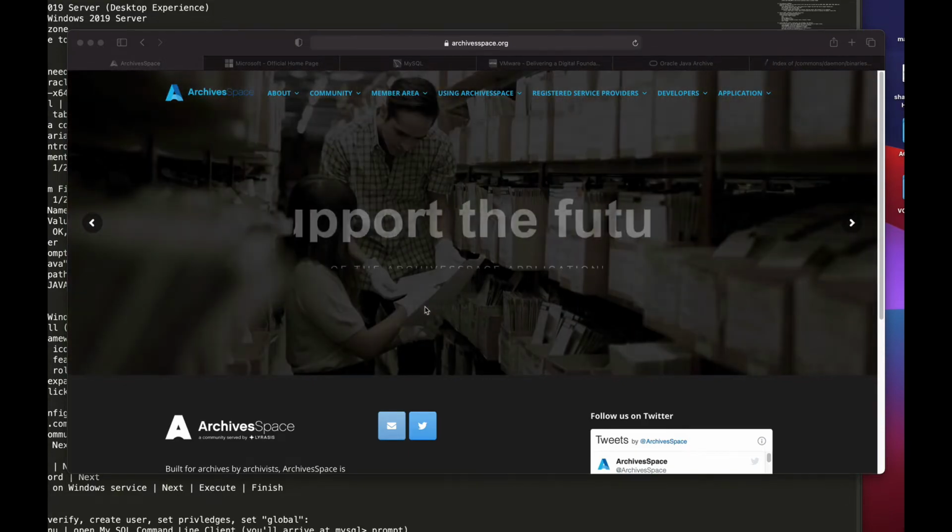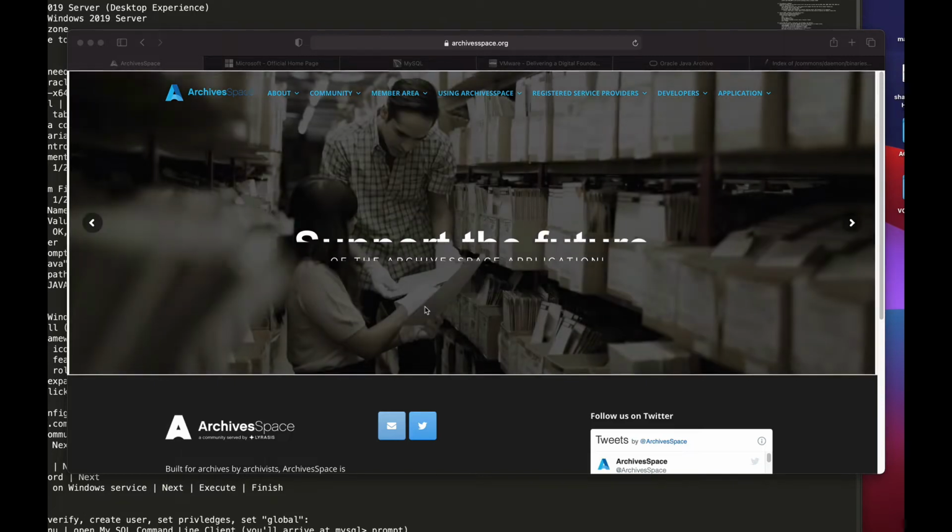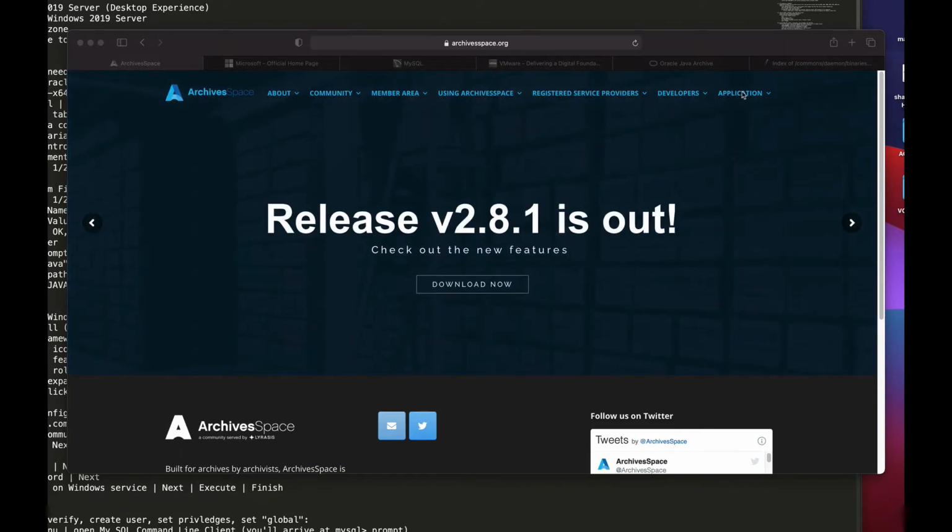Today on the left-hand side you'll see a script. That script will be posted on the YouTube video at the bottom as a link to the GitHub so you can download the text and copy and paste. We're going to go under the application on archivesspace.org. Remember that it's archives, plural, space.org.